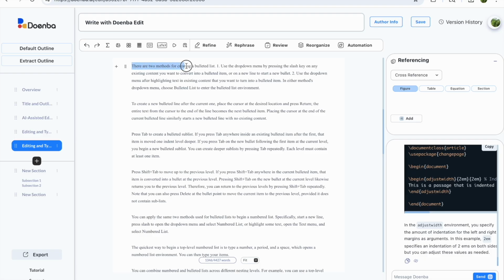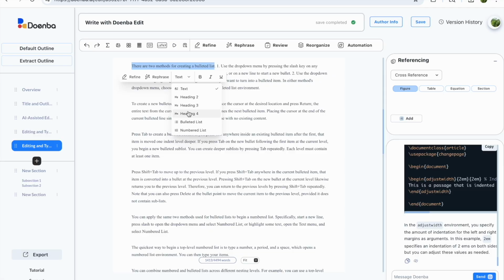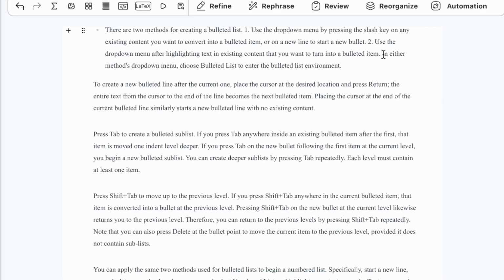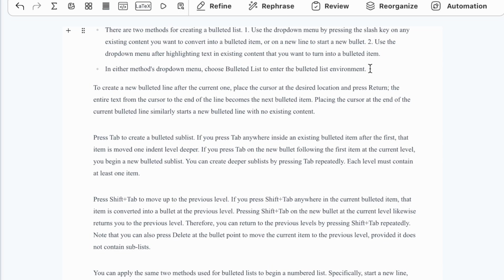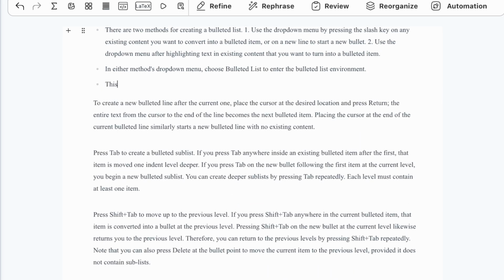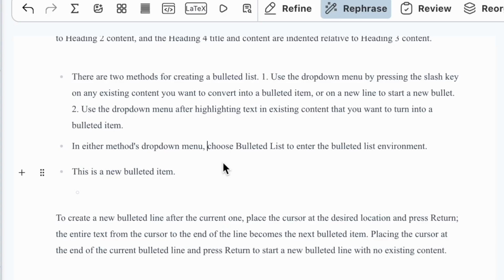2. Use the drop-down menu after highlighting text in existing content that you want to turn into a bulleted item. To create a new bulleted line after the current one, place the cursor at the desired location and press return. The entire text from the cursor to the end of the line becomes the next bulleted item. Placing the cursor at the end of the current bulleted line and pressing return starts a new bulleted line with no existing content. Press Tab to create a bulleted sublist.